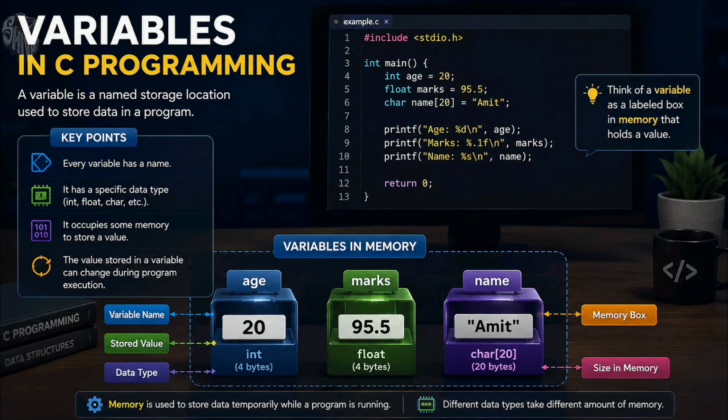6. Variables. A variable is a named memory location used to store data. Example: int age = 20. Here, int is the data type, age is the variable, and 20 is the value. Think of a variable as a box with a name that stores information.